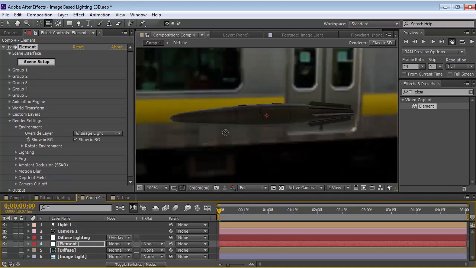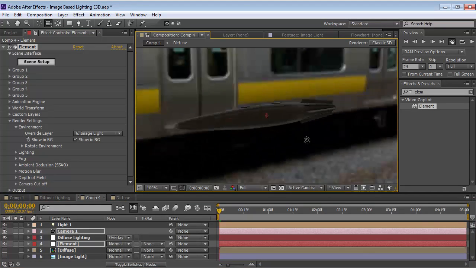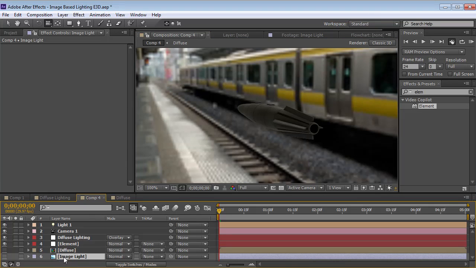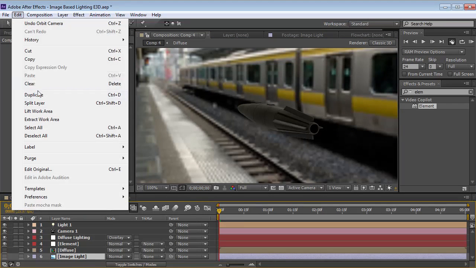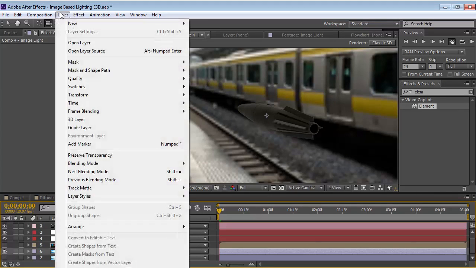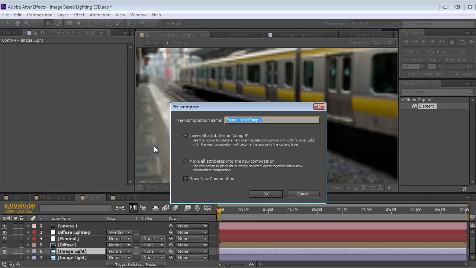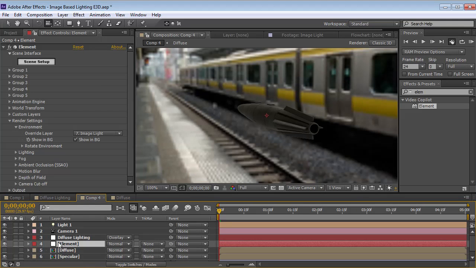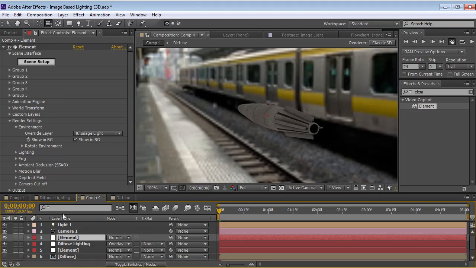match our background here. Now, the other thing we need to do is create our specular highlights. So what we're going to do is take that image and duplicate it again. And we'll take that copy and pre-compose it again. So Control-Shift-C, and we'll call this specular. And then I'm going to take element, the original copy, and duplicate it. So we've got 3 copies here.